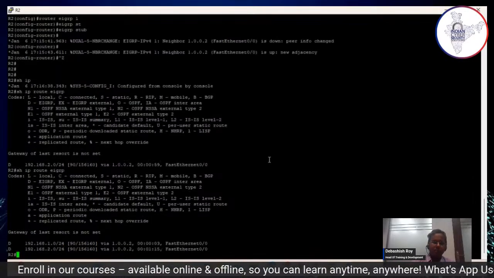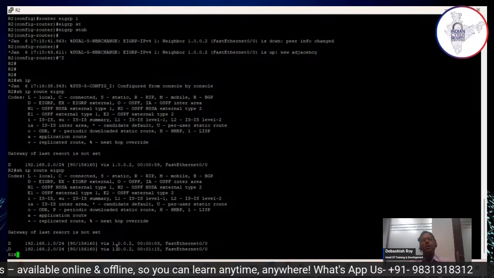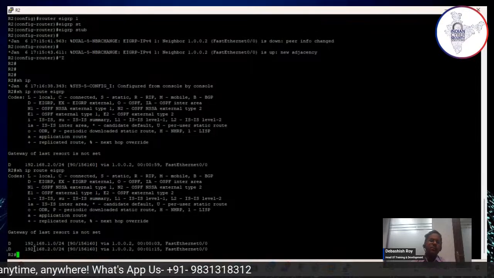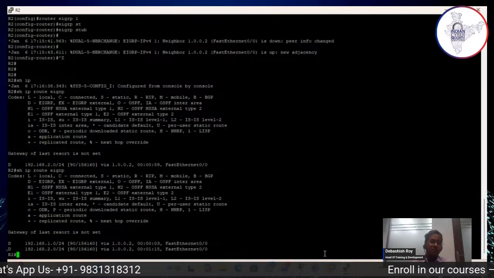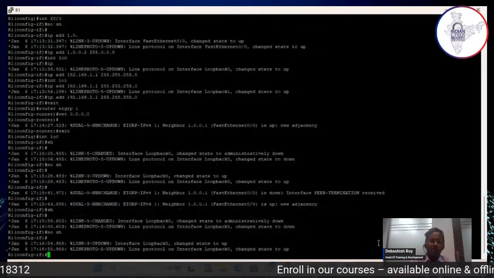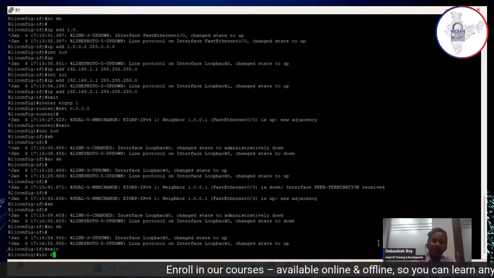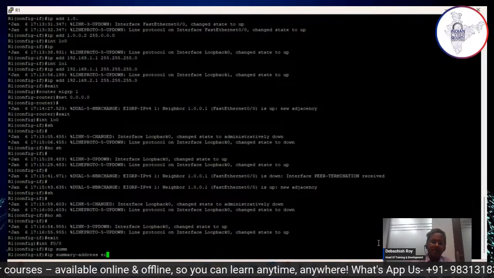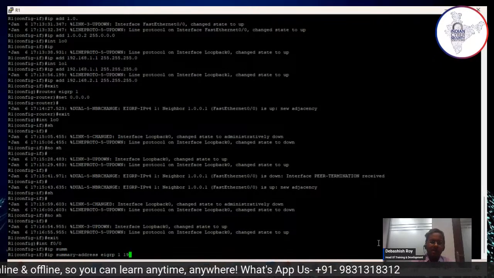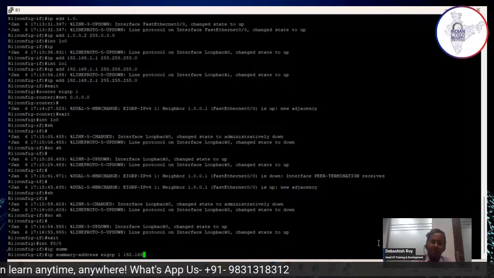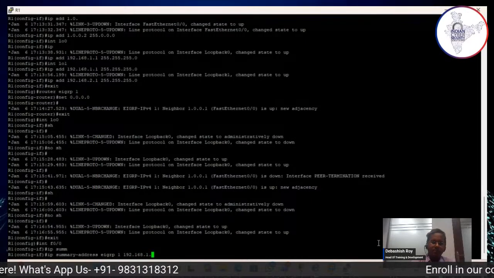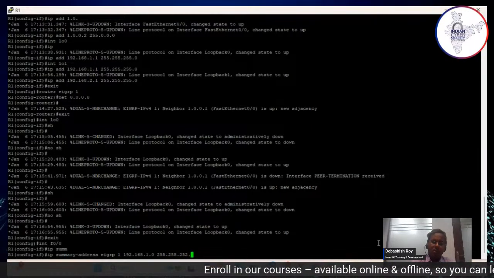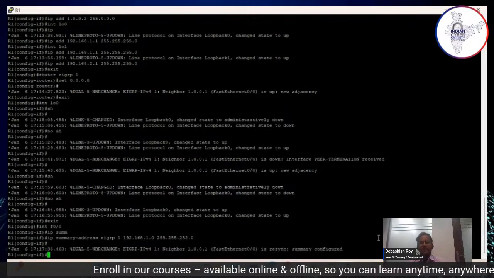And here if you go, you will see 192.168.1 and 2 both are advertised, but I want to summarize these two. I do not want to receive these two individually, so I can achieve summarization. So just go to the R1 and go to the interface F0/0 and you give ip summary-address EIGRP AS number 1 and give 192.168, let's say it is 1.0, and the summary mask will be 255.255.252.0. This would be advertised only.